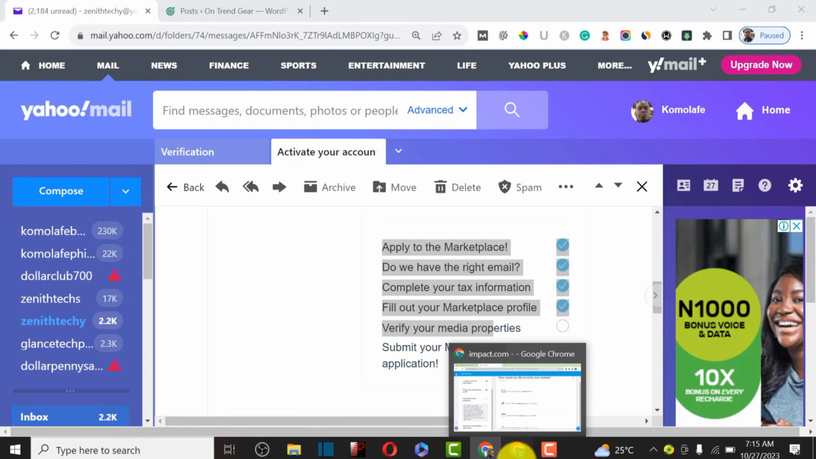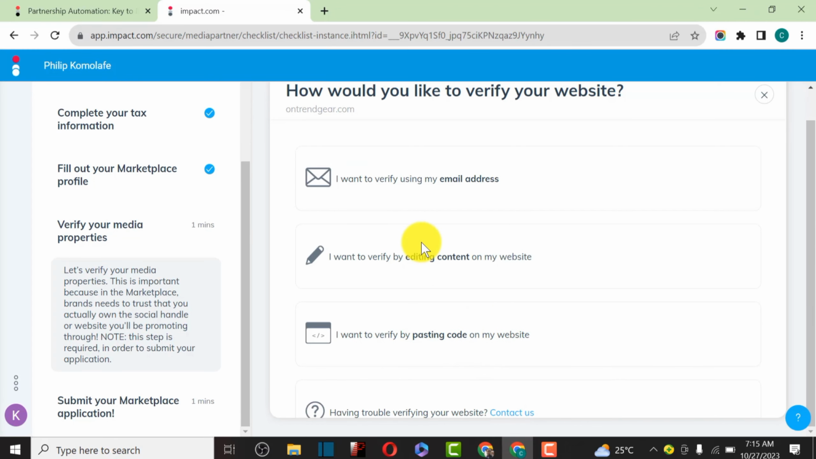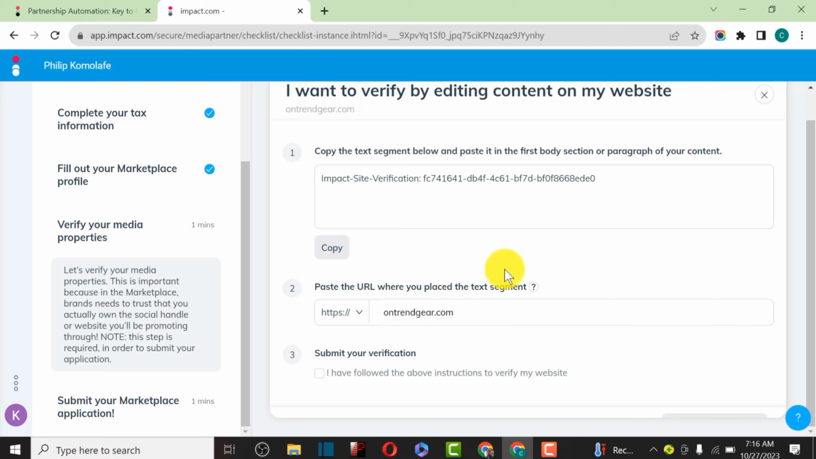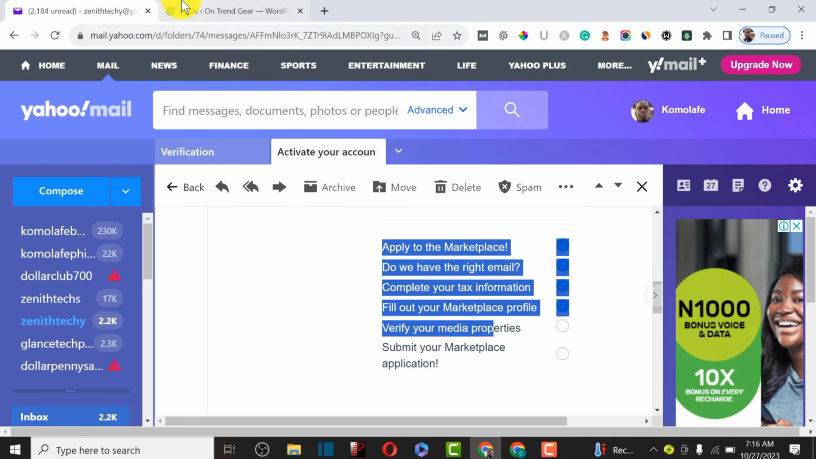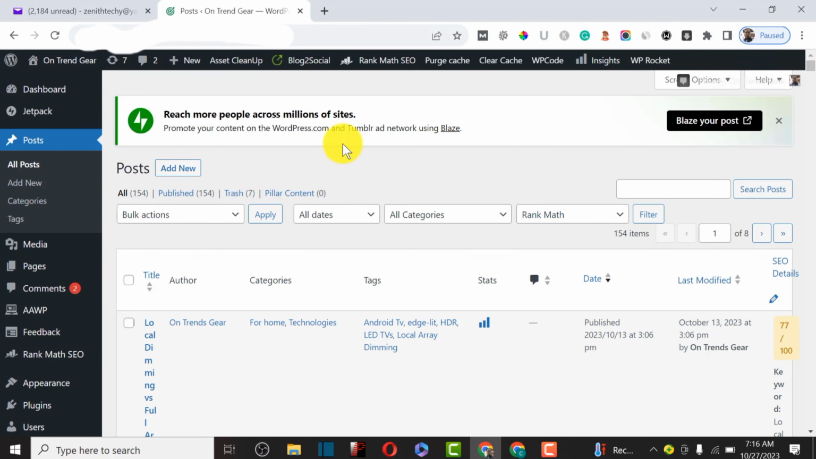So I'm going to use the second option on this part, because they have 3 options over here. I want to verify by pasting code on my website. I want to verify by editing content on my website. So I'm going to use this second option. I'm going to copy this particular code, then come over to my website again, locate one post on my website, and click on this particular post to edit the post and verify.